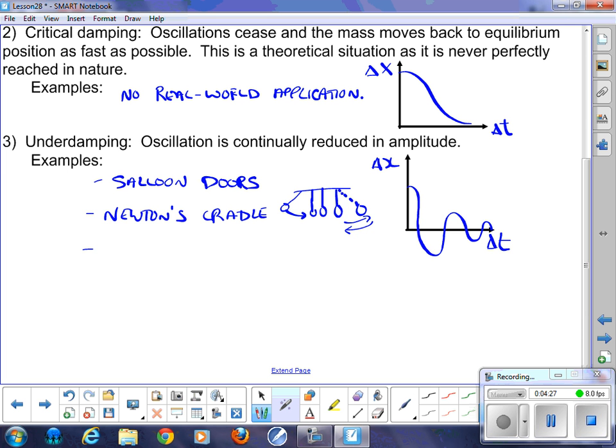And the other one's kind of neat, goes with my background in engineering, skyscrapers.